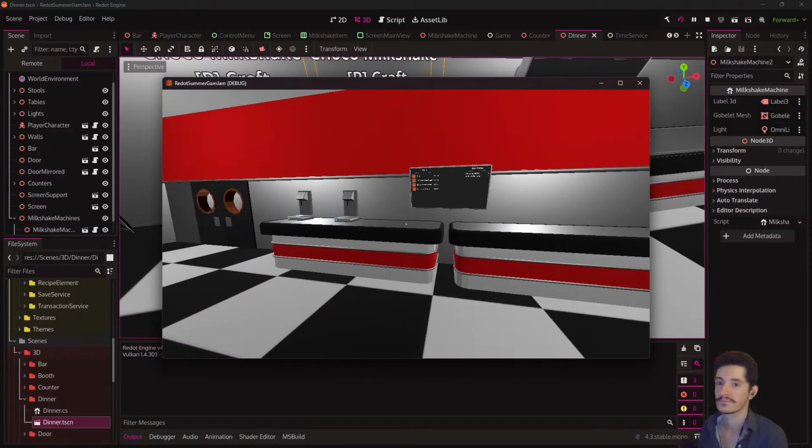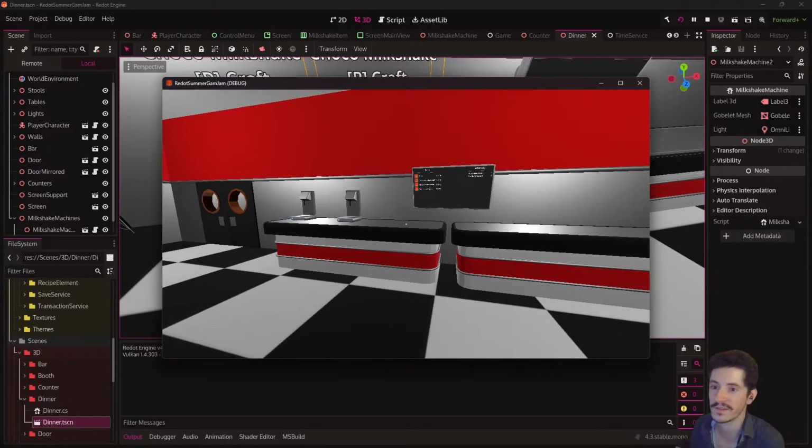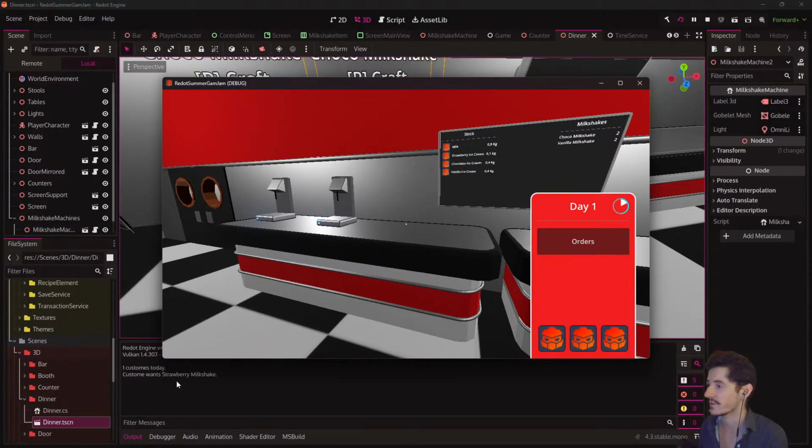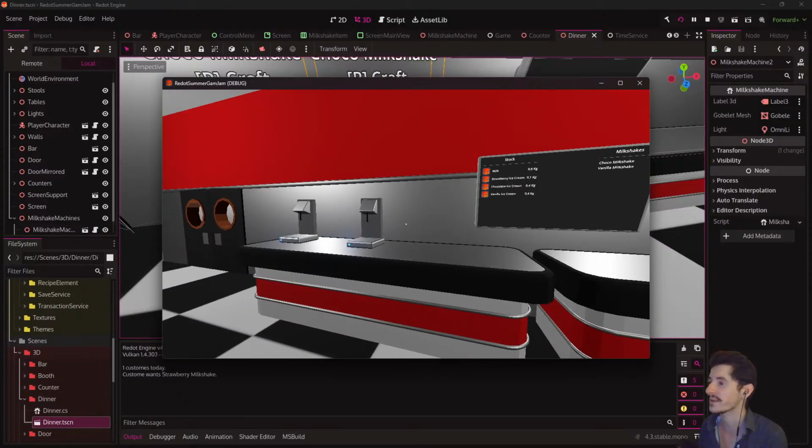We'd probably have all the machines there, but turn visibility on only upon unlock. Oh, you mean, oh yeah, maybe, I don't know. One customer today, they wanted strawberry milkshake. Come on, buy something else, guys.